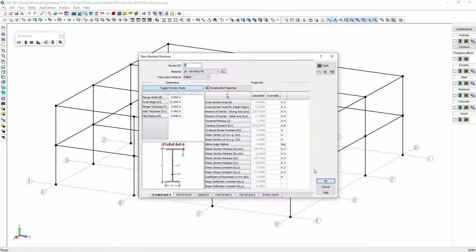We have gone ahead and created a few sections to show the procedure, but we will end up with 6 sections for this model.